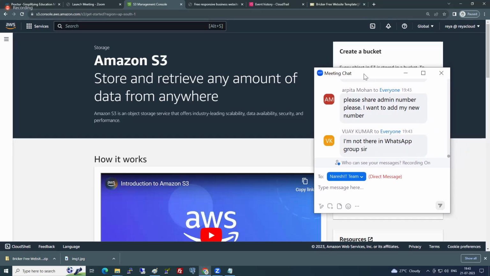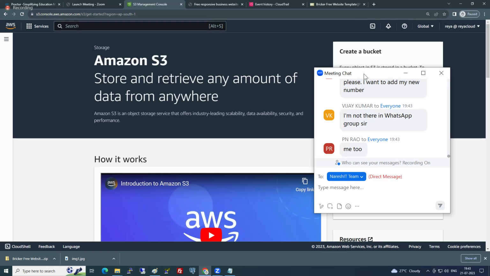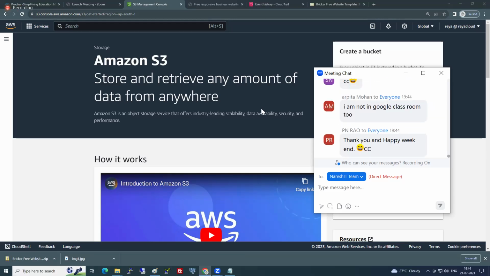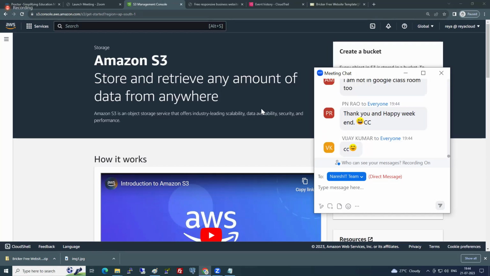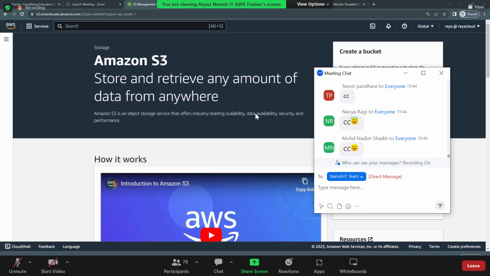Vijay Kumar, in Google Classroom, I think we are in Google Classroom, no? Can someone share the WhatsApp group link there? Those people who are not in the WhatsApp group, join using that link. Someone will put it in the classroom. Can you give the final CC for today, please? Check with admin, to get the Google Classroom link.